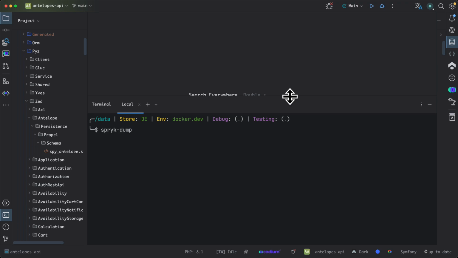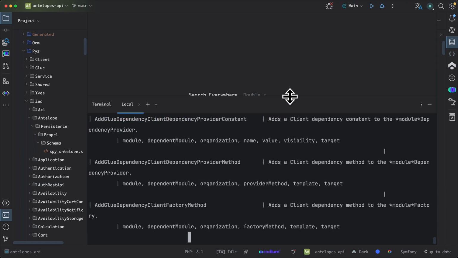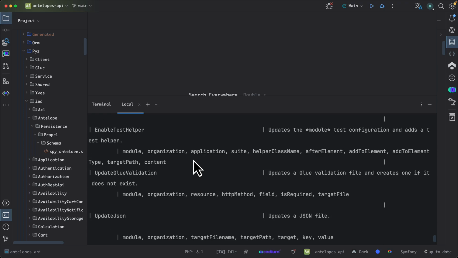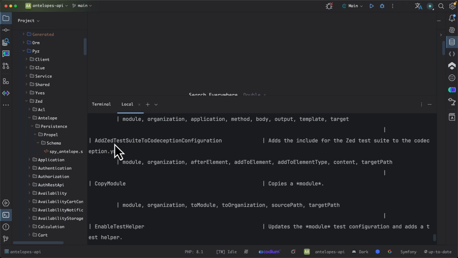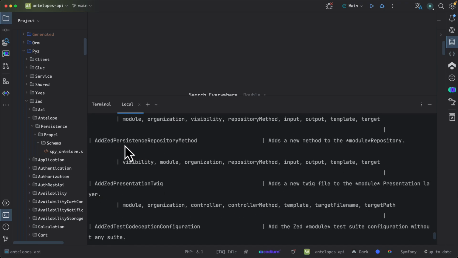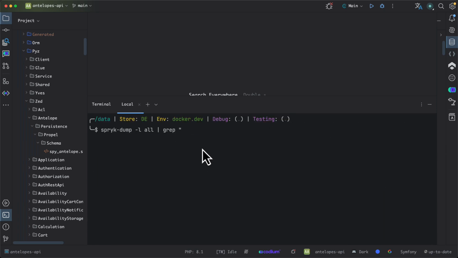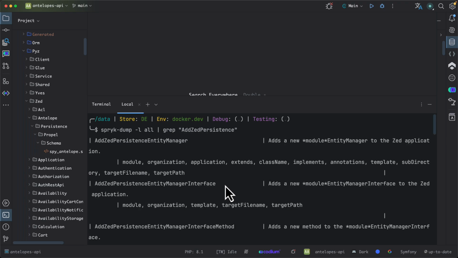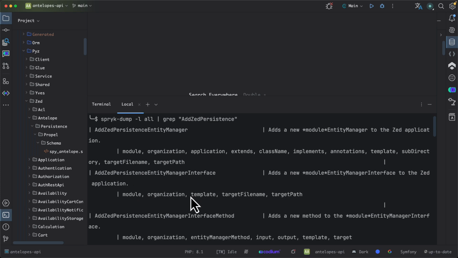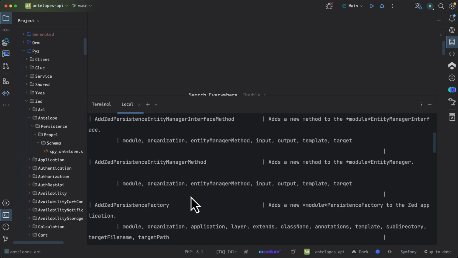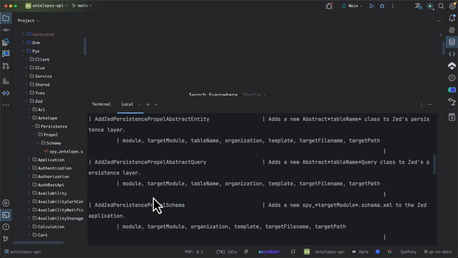If we execute spryker-dump, then -L and then all as an option, we're going to see all of the commands that we have available. For example, you can see here, add Zed test suite to code section, add Zed persistence repository method. We have a lot of commands here. If we just filter the commands that have add and then Zed and then persistence, you can see that we can add the persistence entity manager, we can add also the interface, we can add a method to those interfaces, etc. We can create the factory, and we have this command here, add Zed persistence Propel schema.